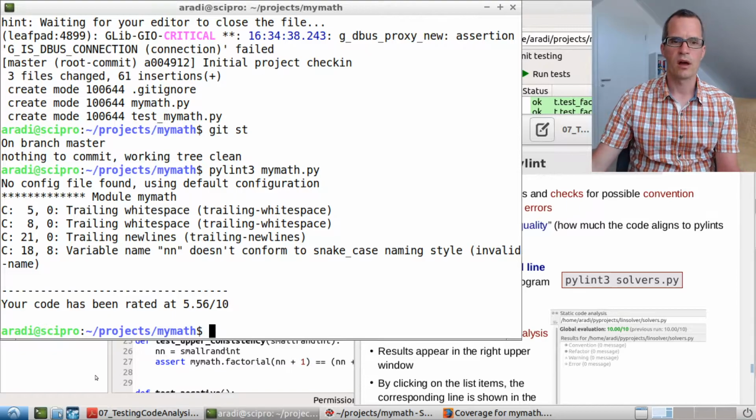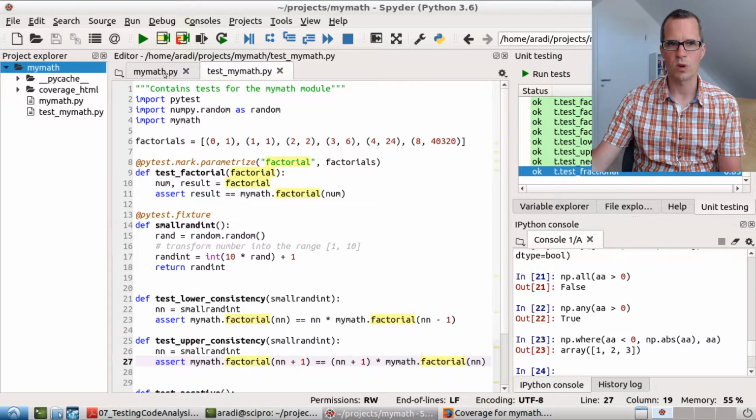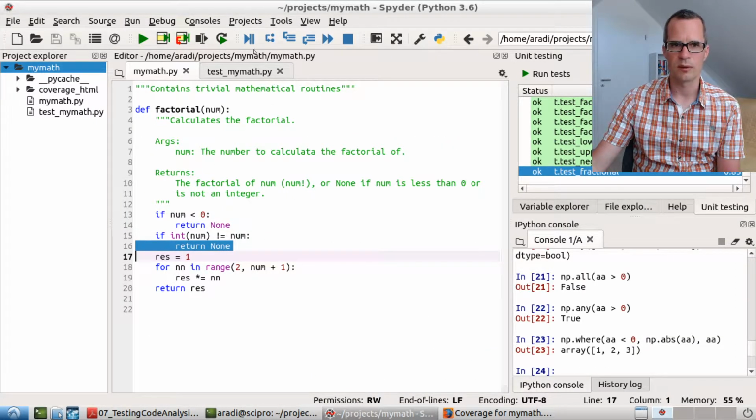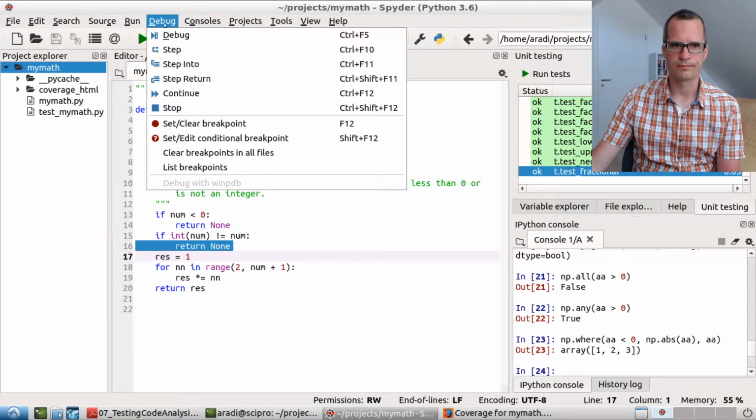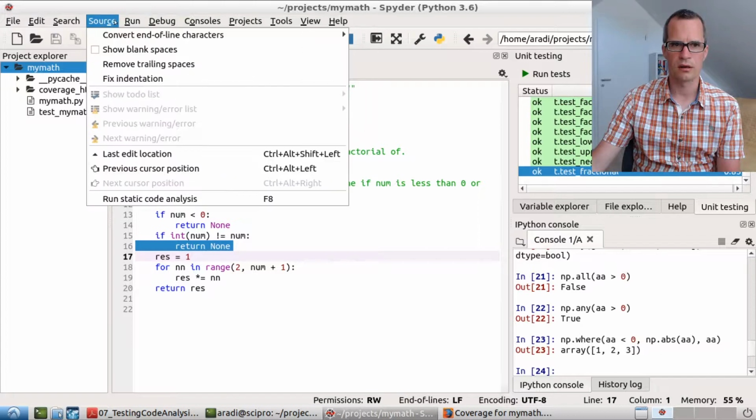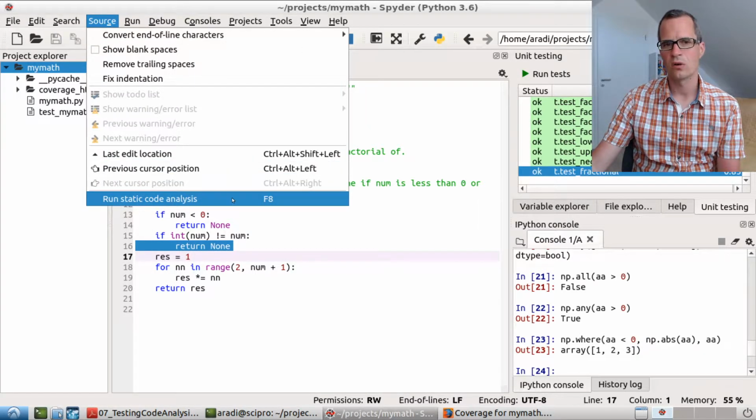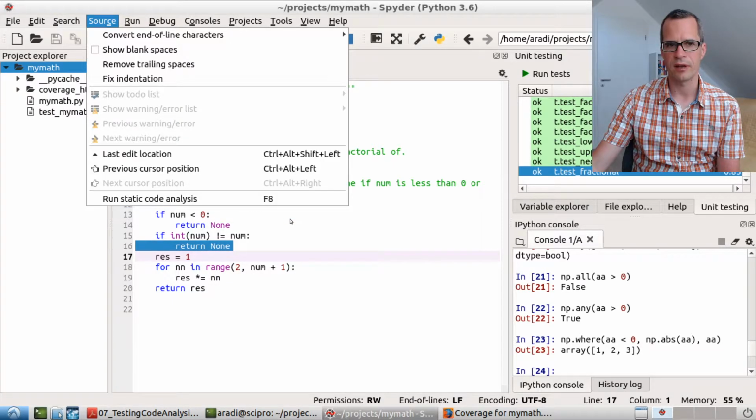Okay. How can I run Pylint from the environment? That I can do as well. I can just go to MyMath, and then go to run, source, and run static code analysis, or just press the button F8. So let's do that.